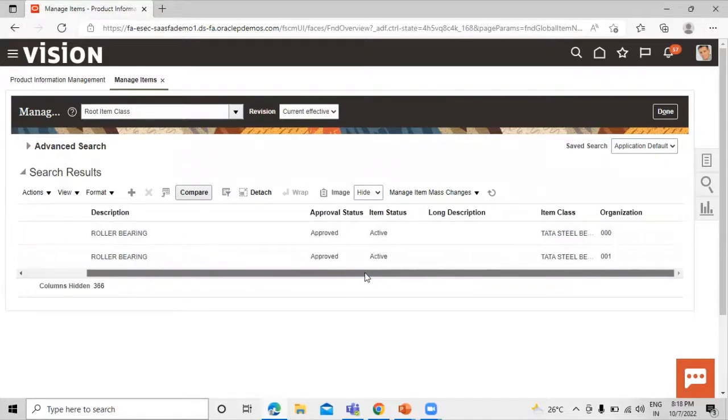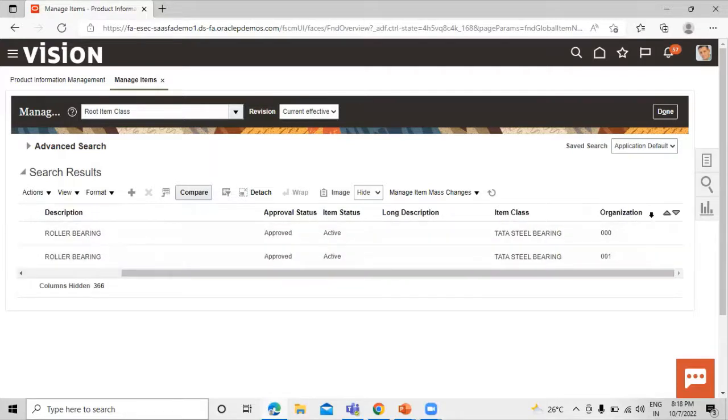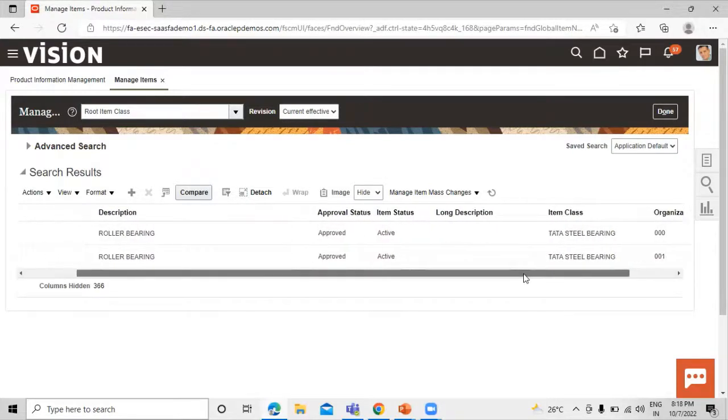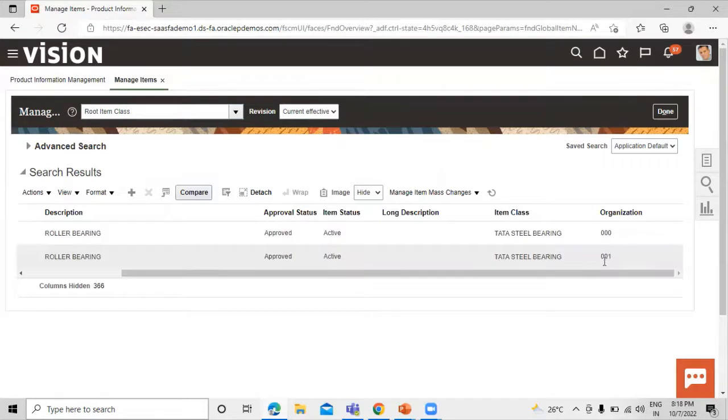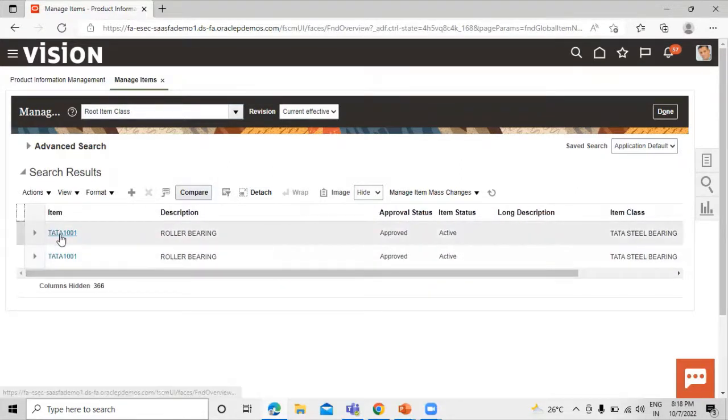Right. So we have the item at the organization level and at the item level. So this 000 is the item level and the 001 is the organization level. So click on the first one, item level. Click on this item name.